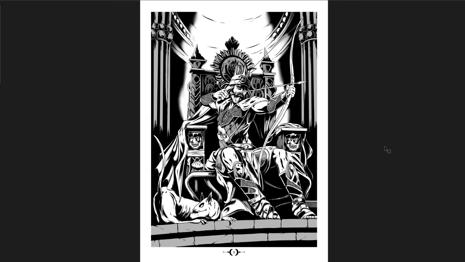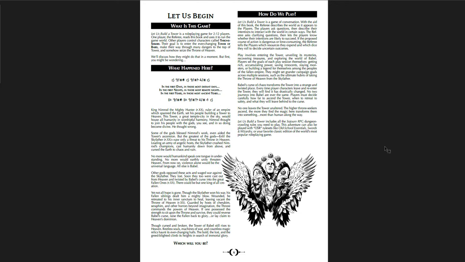So this is a few things. It is both an adventure, a toolbox, a setting, and a system. The system is very much left to the end. It's not the most important part of this adventure. The most important part is the adventure itself. So what is it? It says it's a role-playing game for 2 to 12 players. 12 players sounds like an awful lot to be sitting around a table.